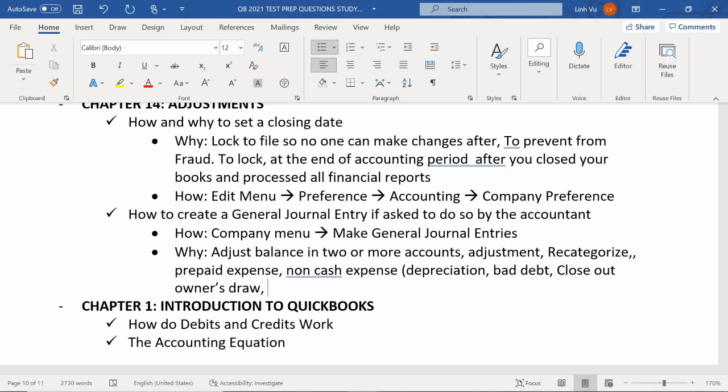Okay, and here's one that you might not know. It's to also enter in opening balances when you create a company file. Right? That's chapter 12, but that's something you should know because that's one of the things that you could have entered using a general journal entry.